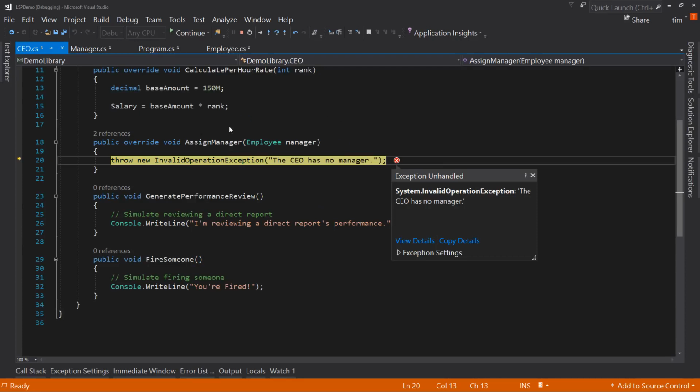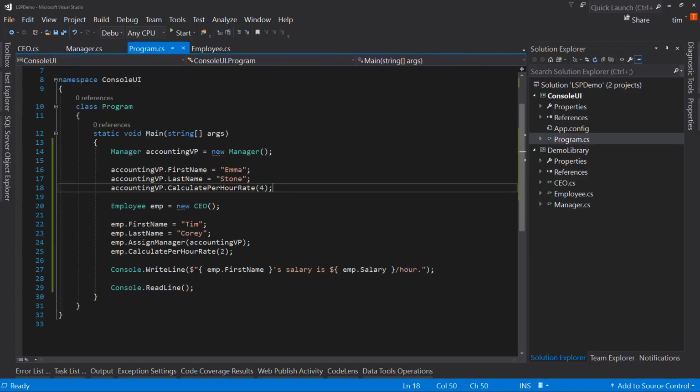I run this, and it throws this exception. The CEO has no manager. So let's stop and look. Here, I was assigning a manager to this employee. Well, because I made them a CEO, I can't assign a manager. Therefore, it blows up. And that's what LSP is saying is a problem.